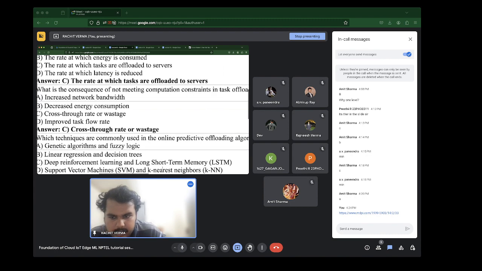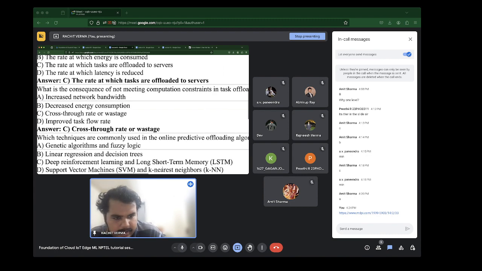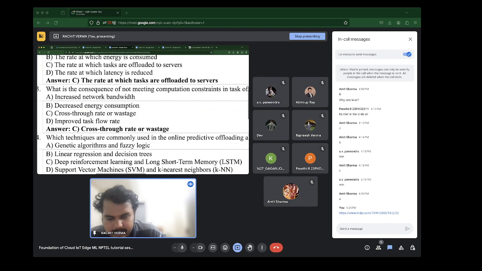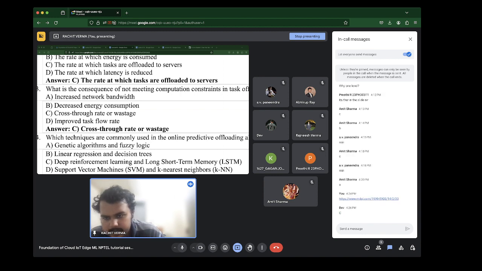Which techniques are commonly used in the online predictive offloading algorithm? Is it A, genetic algorithm and fuzzy logic, B, linear regression with decision trees, C, deep reinforcement learning and long short-term memory, or D, support vector machines? Yeah, so the answer is C. It's very simple.